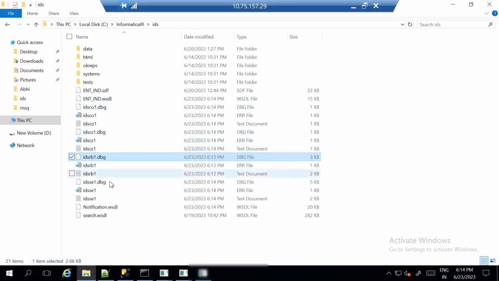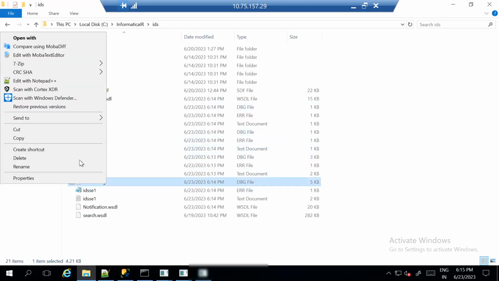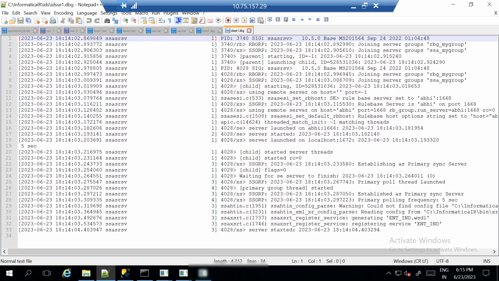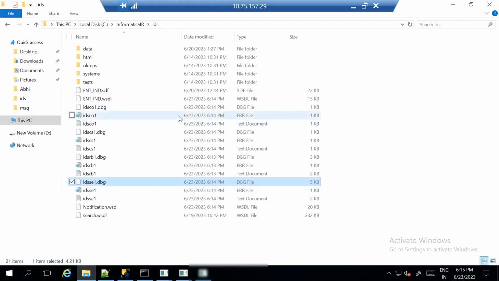Similarly, if you open the sync server log also, here you can see the search server started first, and then it is establishing as a primary sync server, and then finally it is established as a primary sync server. So now this is the primary sync server, and the primary rule-based server is started from node 1.